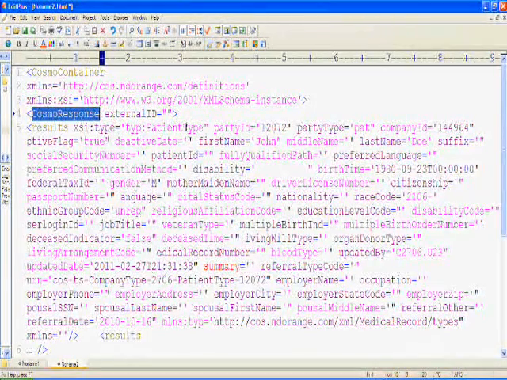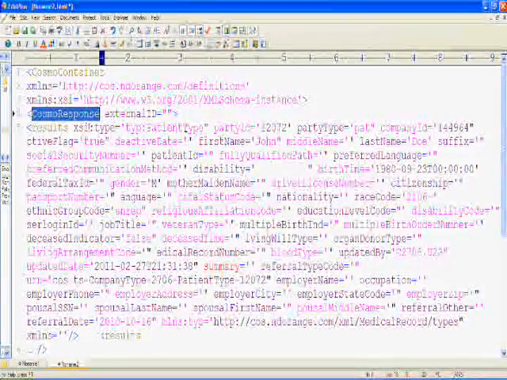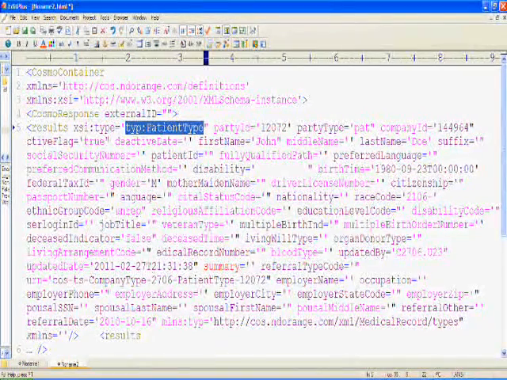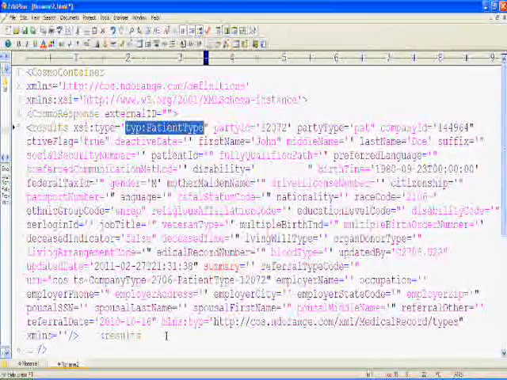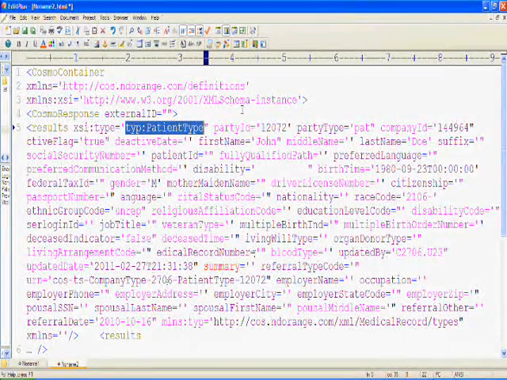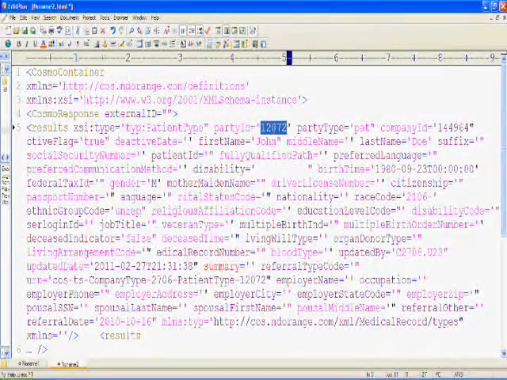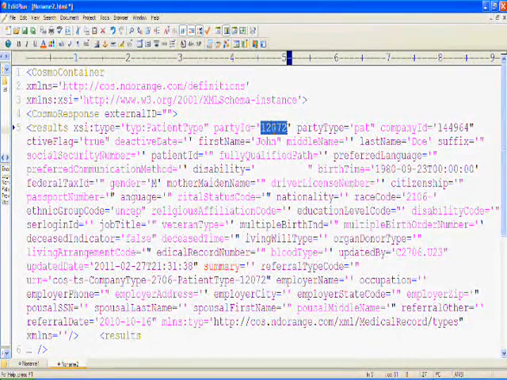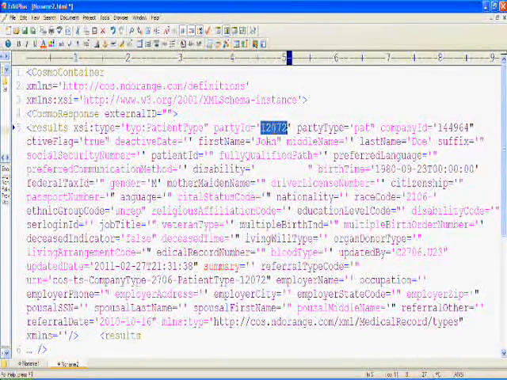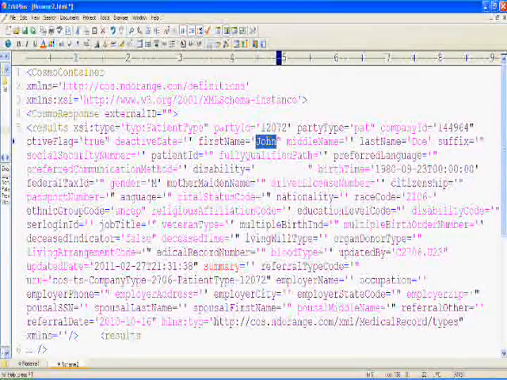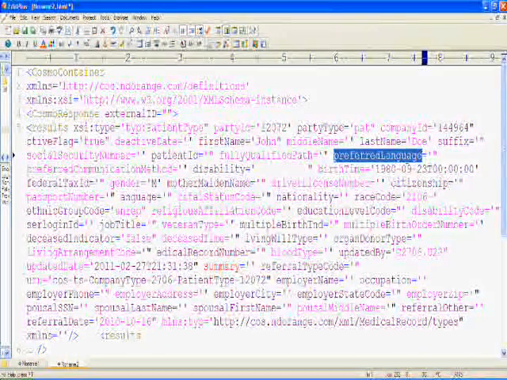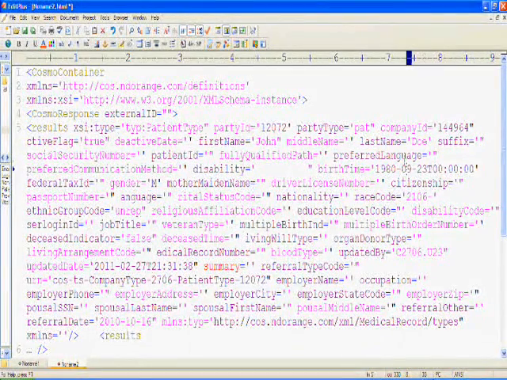Okay, and how do we know that? Whenever the results tag comes, it tells us what type of object it contains. And in this object, we have the patient ID which got created at COS. This ID is generated by the COS framework, as well as the details about the patient: first name, last name, date of birth, as well as the gender of the patient.